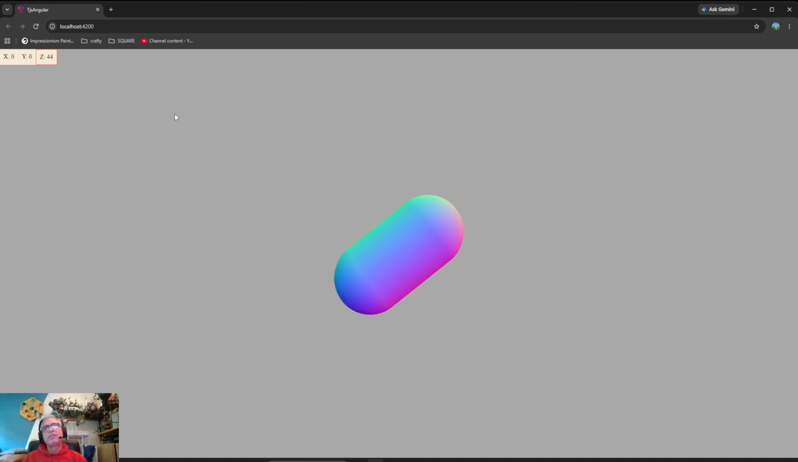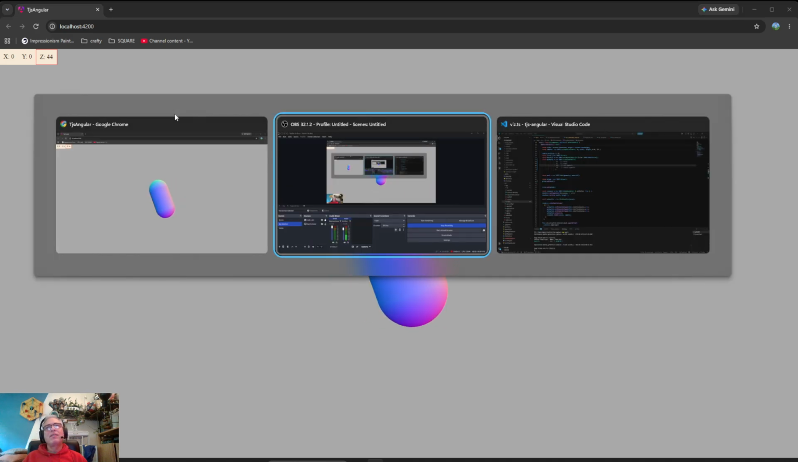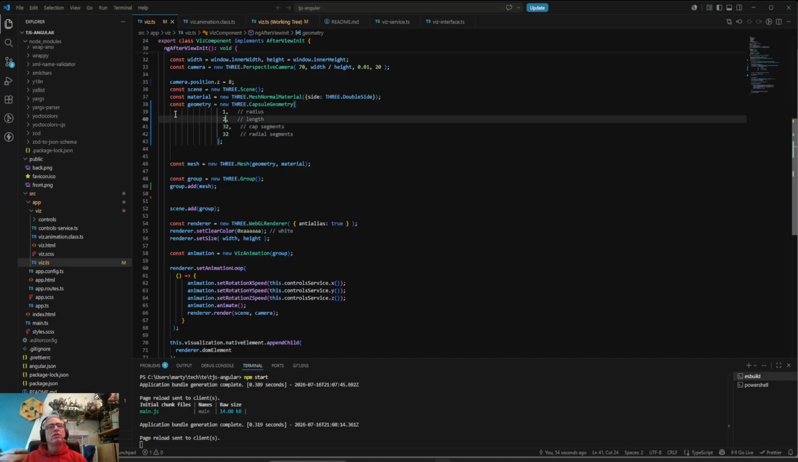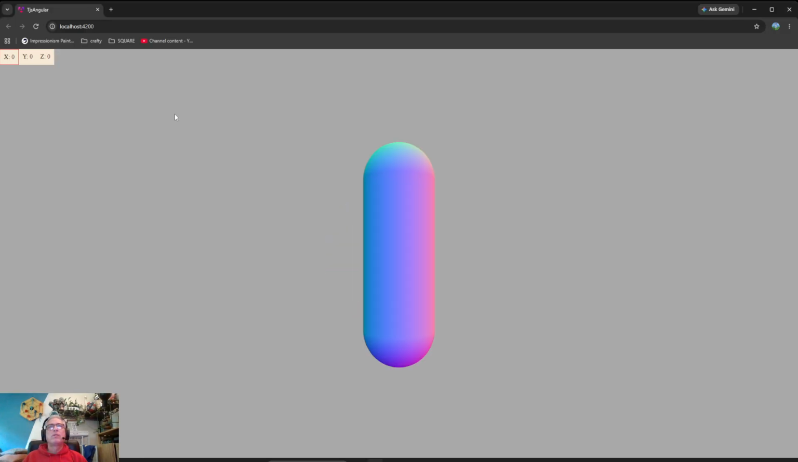I am doing one of my simple Three.js projects, and today we're doing Capsule. It's pretty cool. You know what? I want to make that a little taller. So radius is 1, length is, let's make it 4. See what we get. Yeah, I like that a little bit better. I think it looks a little bit more like a capsule.